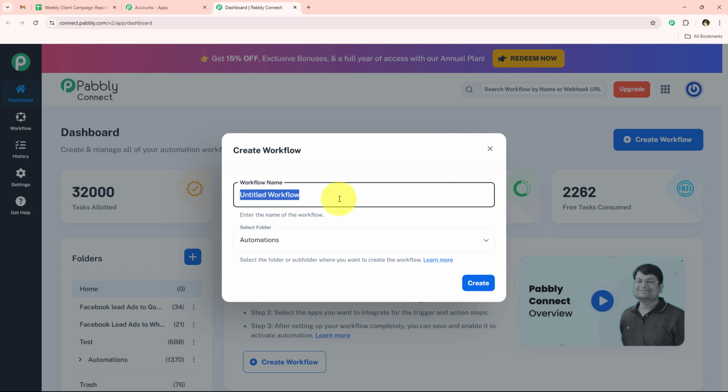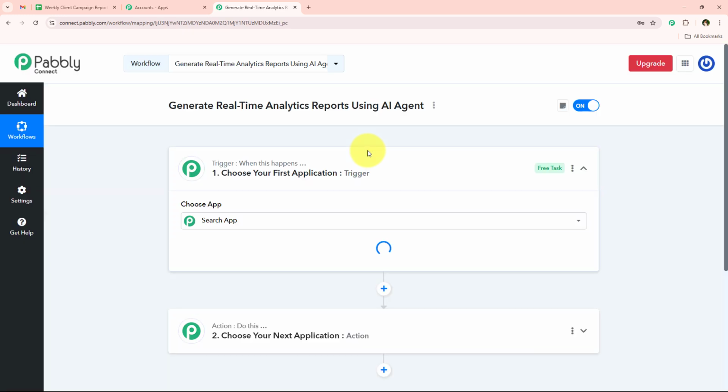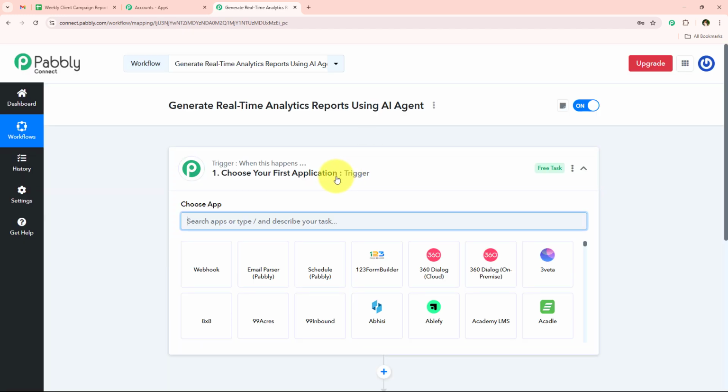And now I'm just going to name my workflow as this: generate real-time analytics reports using an AI agent. And then we are simply going to click on this button which says create. And once I click on this create, it is going to open the most important window of our automation, which is our workflow window.